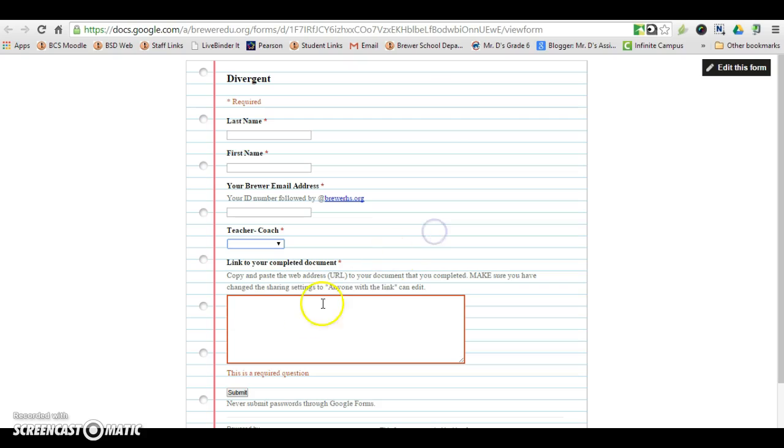So you enter in the usual information, last name, first name, email address, teacher, coach, and this is the key here. This is where you're going to need to paste the link in to your document. And this is what you do to do that.